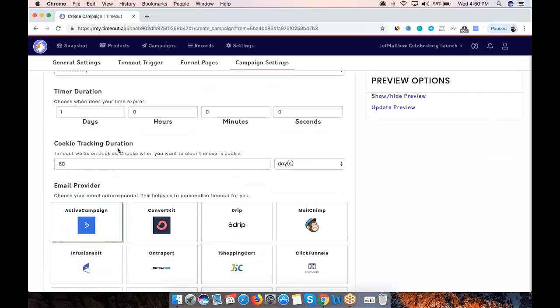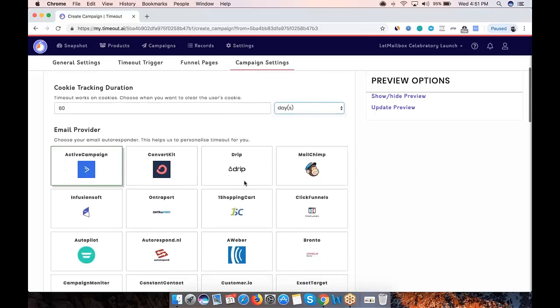Then we talk about the cookie duration. So you want to tell us how many days we want to track that visitor, and for how many days that goes. This is by default fixed for 60 days, but you can of course change it to anything. We usually recommend 60 days because that's enough time for anyone to also consume your scarcity.